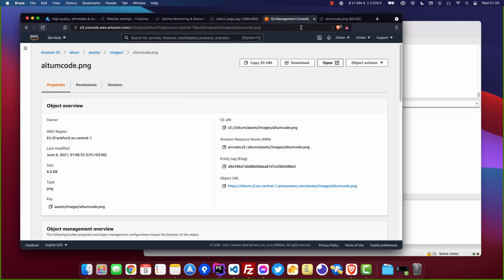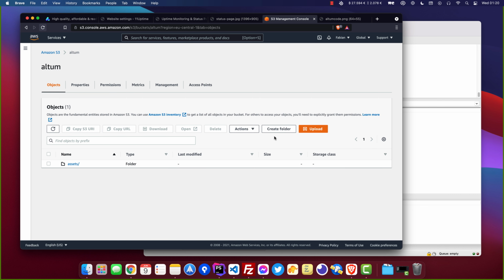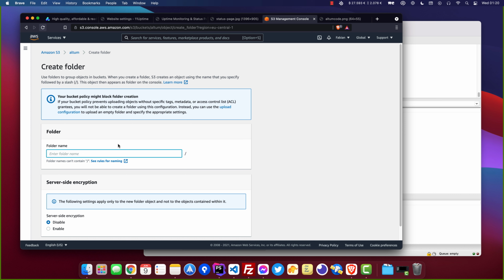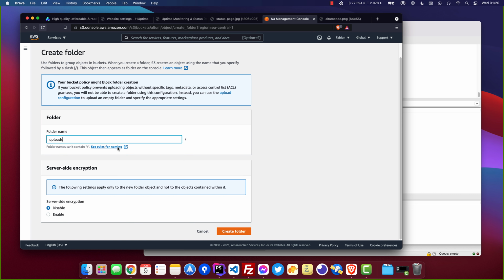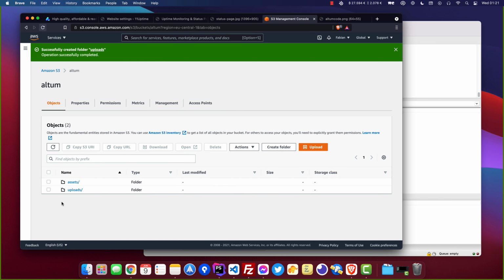Now I'm going to go back to the S3 management console, go back to the Altum bucket, and right here I'm going to create a new folder, uploads. Create folder, and that's it.